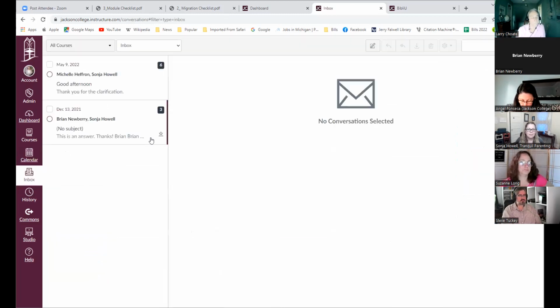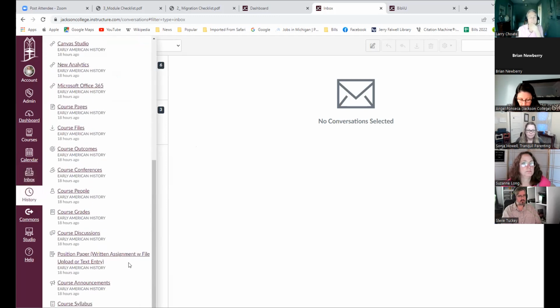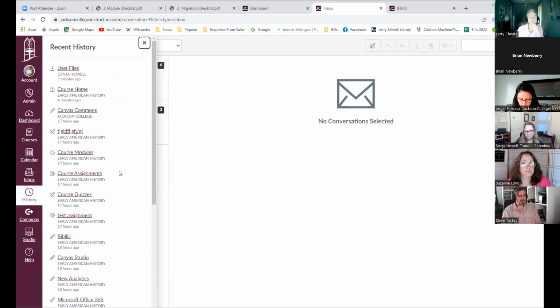So then there's the inbox, the Canvas inbox, which is not directly linked to your Microsoft Outlook, but you can change your notifications to receive it. It forwards from Canvas to your Outlook inbox, and then you can respond from your Outlook inbox. There is a little bit of setting up for that. Then you can see your history of everywhere you've gone and everything that you've done, just like if you were browsing on a website.